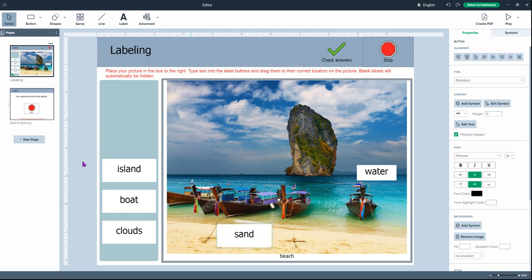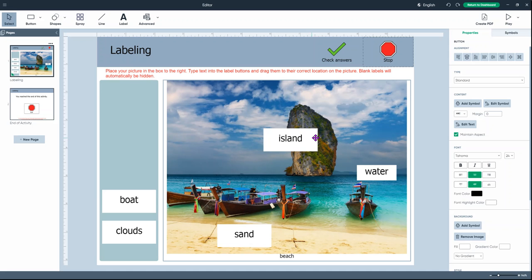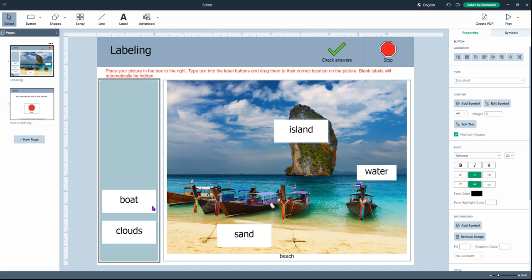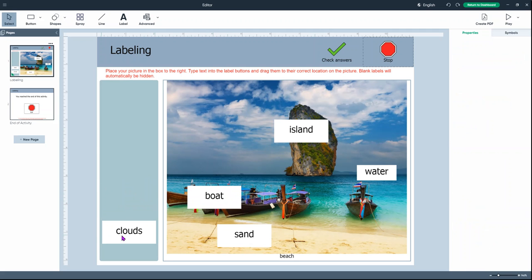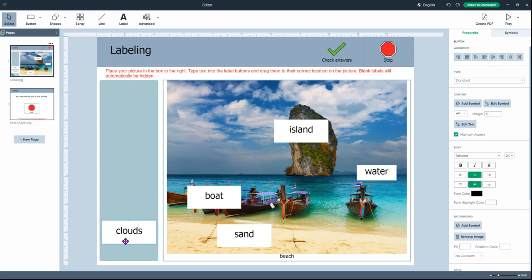So we'll put sand, we'll move island. And you'll notice before I move each button, as I click on it, I get that blue box around it to show that it's selected. Once it's selected, I can move it. We'll do our last one here. Move it up here.